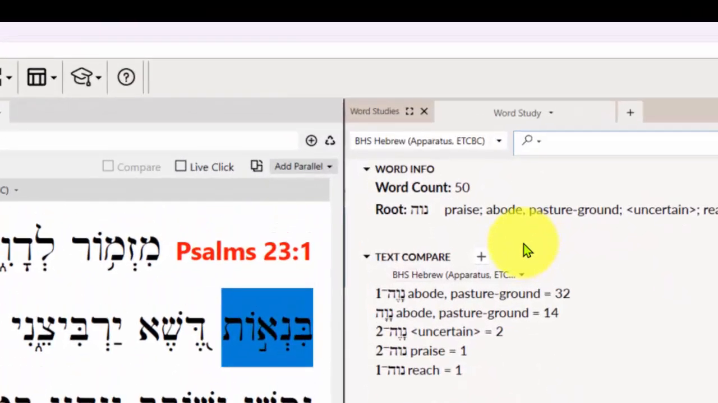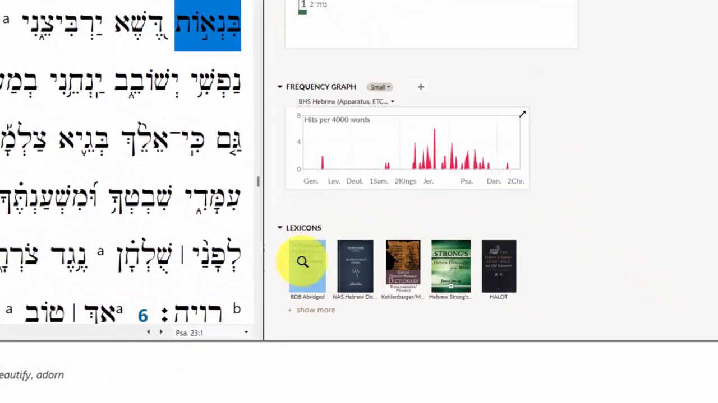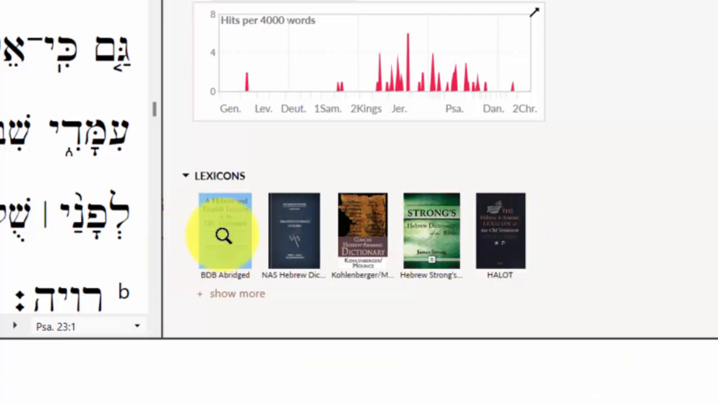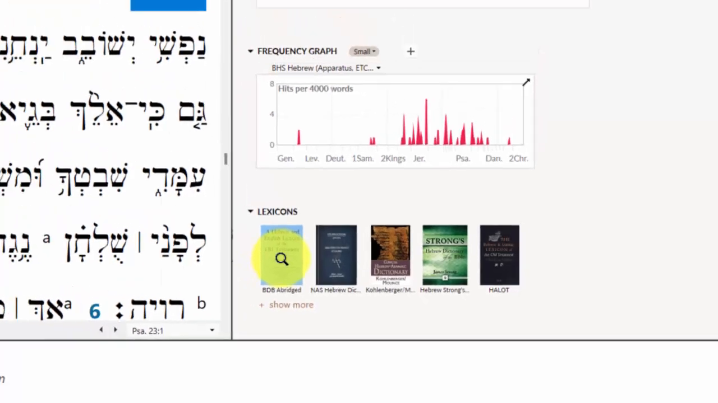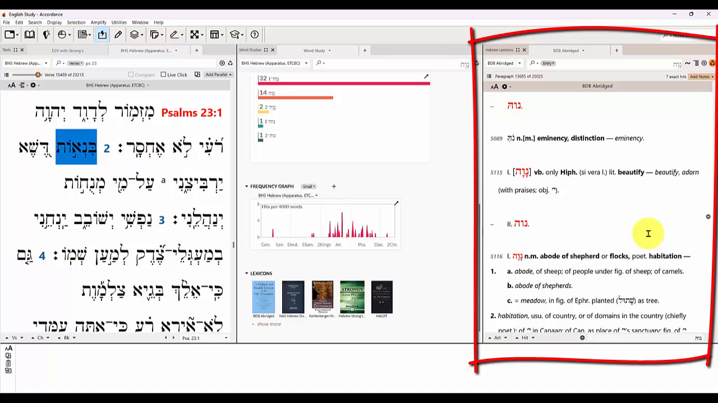Notice that we don't have offered to us the lexicon in the field that's right up here towards the top under word count and root. Here's how to access the lexicon, BDB, if it doesn't readily appear there. Scroll down in the Word Study window. You'll see lexicon images listed below. Pick the lexicon you want. This blue one is our BDB abridged. Left click on it. It will open a new page.